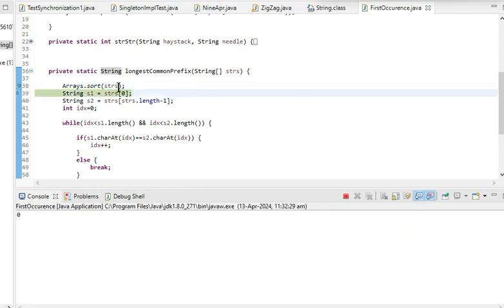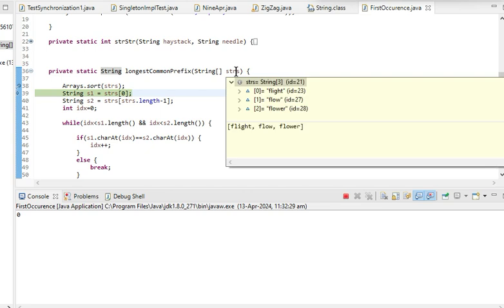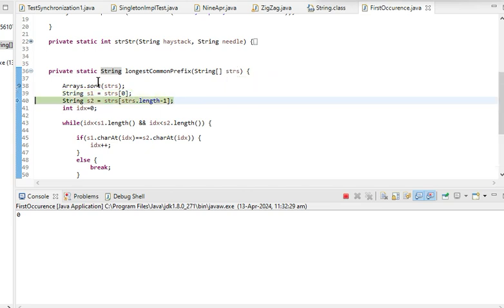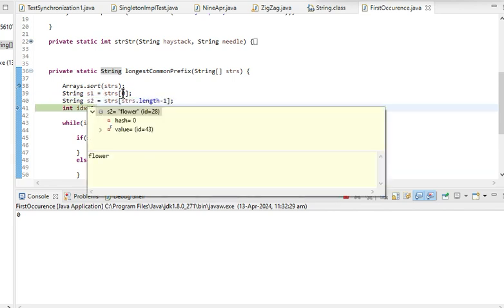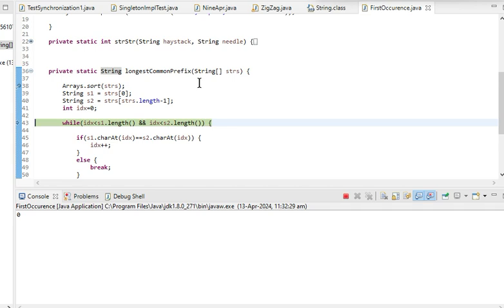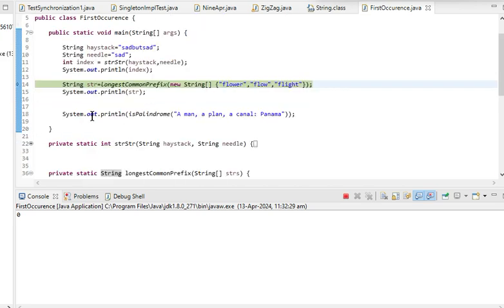You can see this is flight, flow, flower. We have sorted them, and as you can see, flight is s1 and flower is the last one. The first element is there, so we have added it. The second element is also there, that is also added. Now you can see that we have fl as the result.